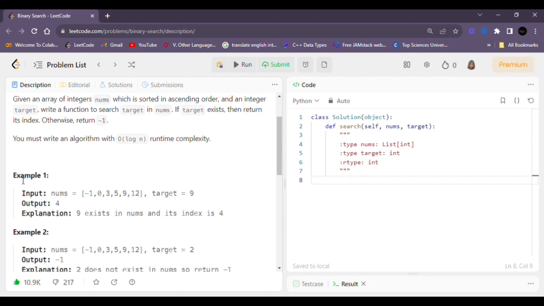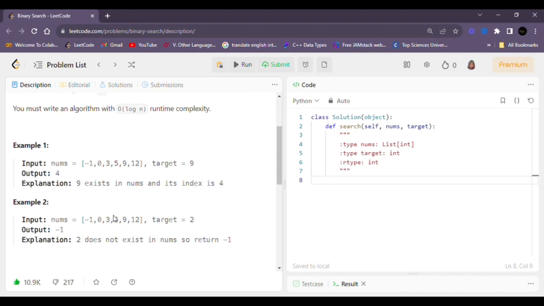First of all, we can see that we have example number 1, input nums. Nums stores the elements -1, 0, 3, 5, 9, and 12, and we have a target value 9. Output is 4 because 9 exists in nums and its index is 4. In the second example, the input target is 2, but this target does not exist in nums, so the output is -1. In the explanation, we can see that 2 does not exist in nums, so we return -1.